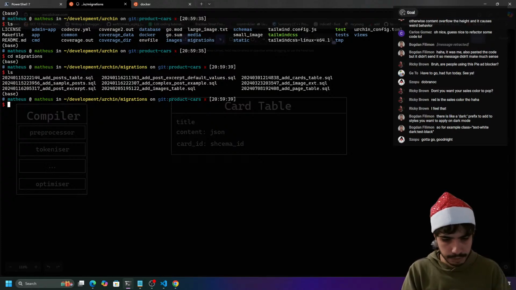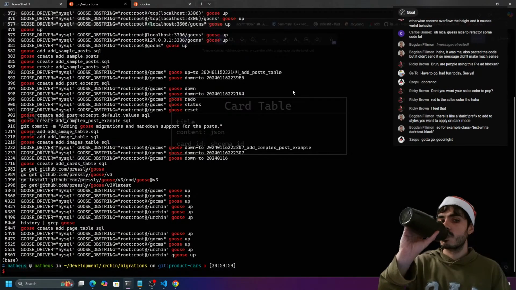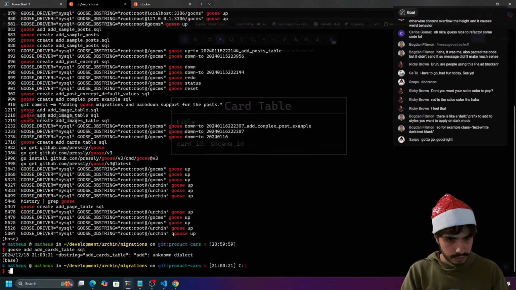In fact, let's bring up the history. History, grep Goose. We're going to need one of these commands. And the one we're going to need is add one, right? So I guess Goose add, right, so add cards table SQL. Okay. So Goose add unknown dialect. What?